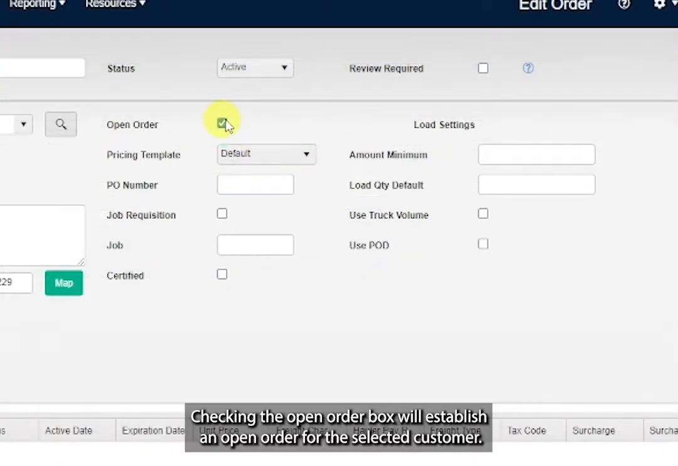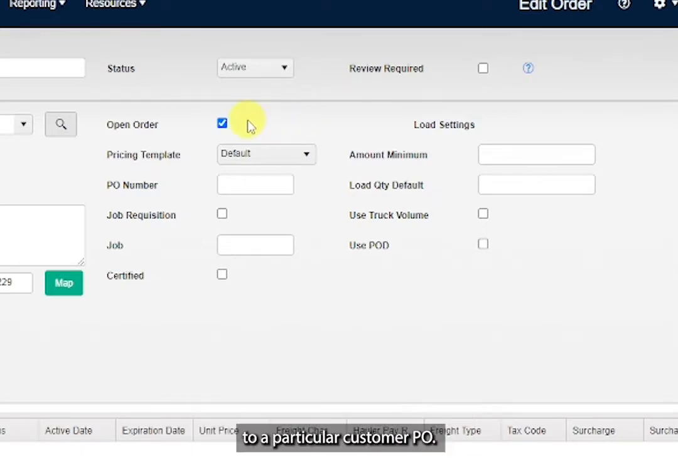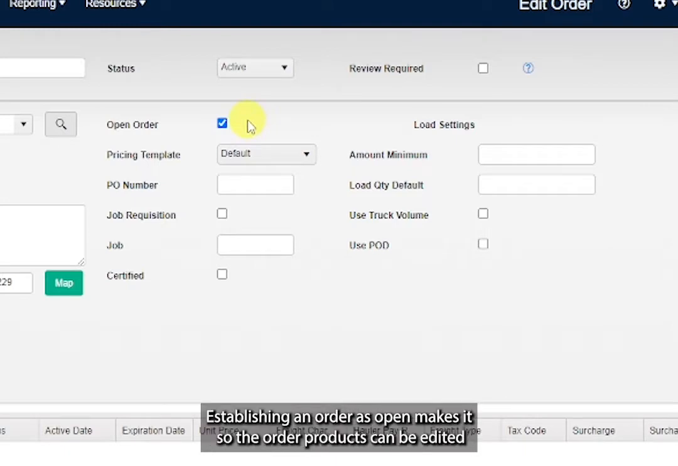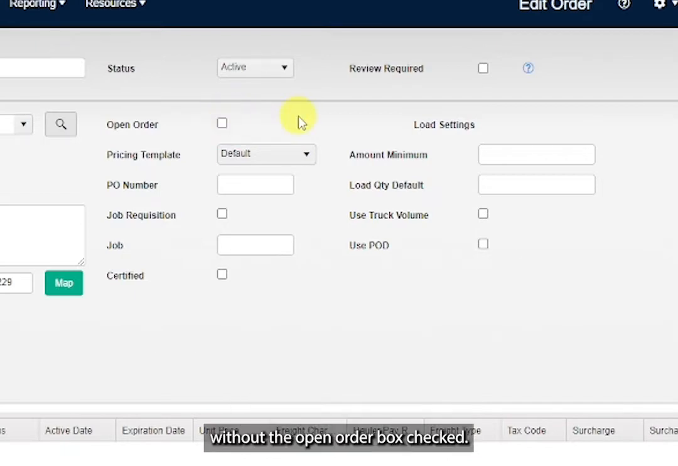Checking the Open Order box will establish an open order for the selected customer. Open orders are standing product orders that may not respond to a particular customer PO. Establishing an order as open makes it so the order products can be edited with our powerful Open Order Price Update feature. This mass pricing update tool cannot modify orders without the Open Order box checked.